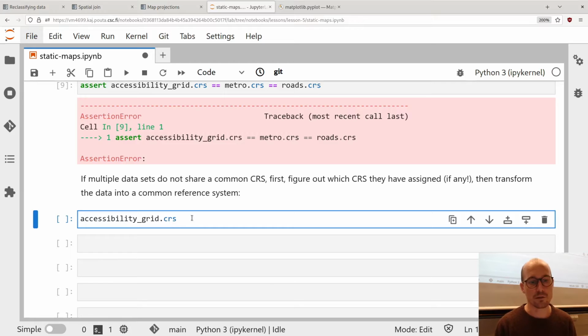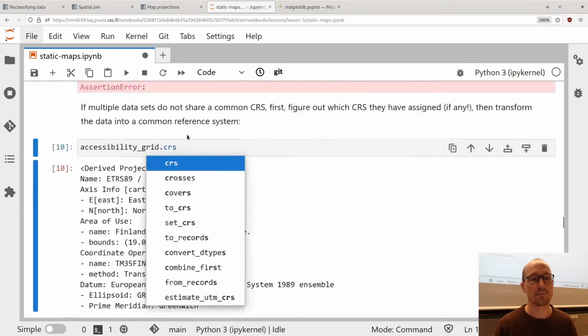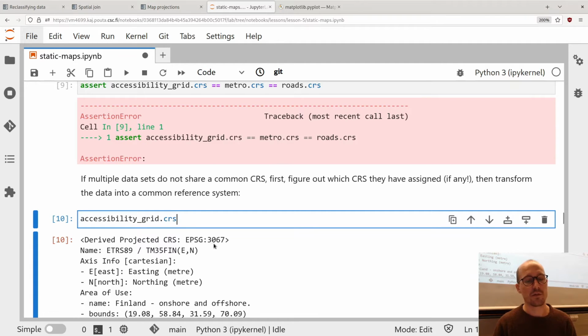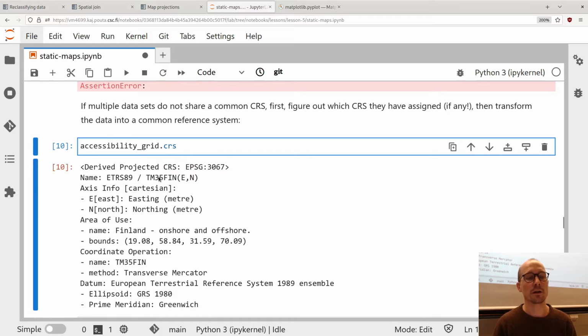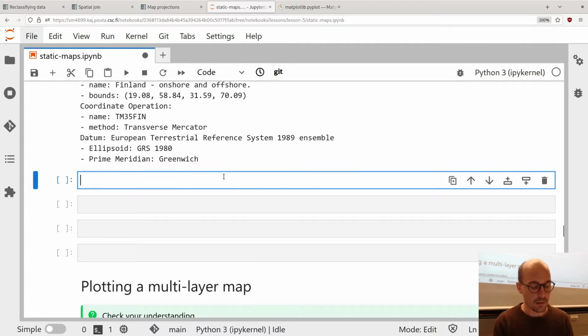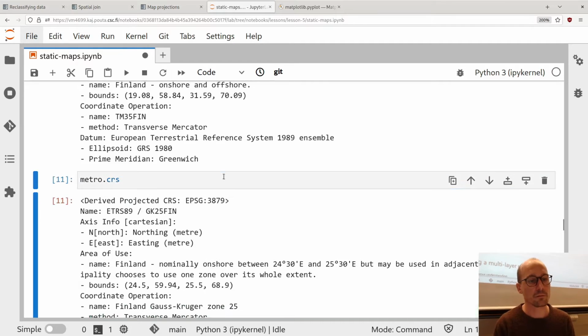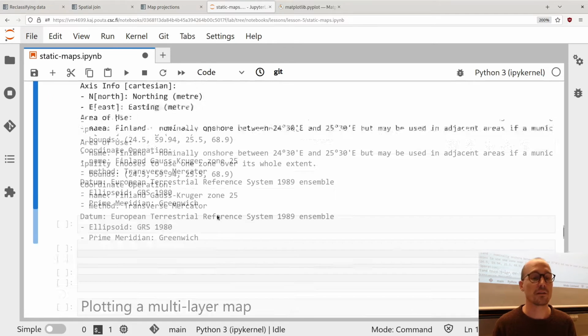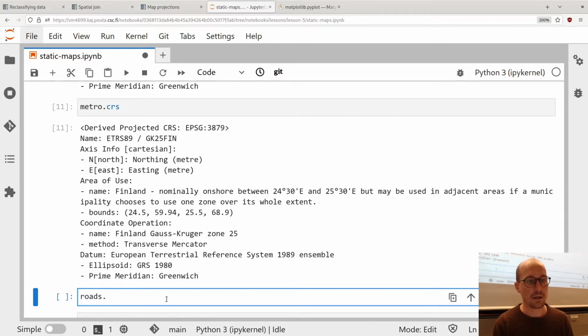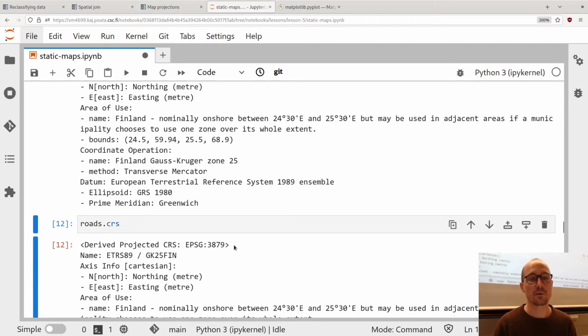But anyway, we wanted to check what is the reference system of the accessibility grid. So that's this EPSG 3067, which is the newer Finnish UTM-based reference system. And then let's check the metro. That's a different one, 3879, so the older Finnish Gauss-Krüger system for southern-centered Finland. And then finally roads, that also has this Gauss-Krüger system.